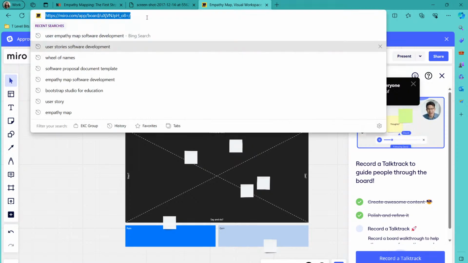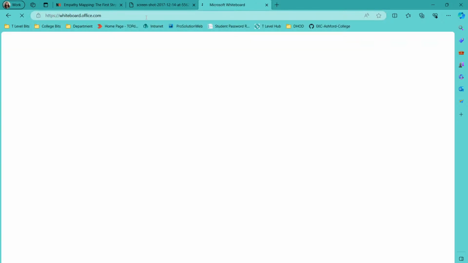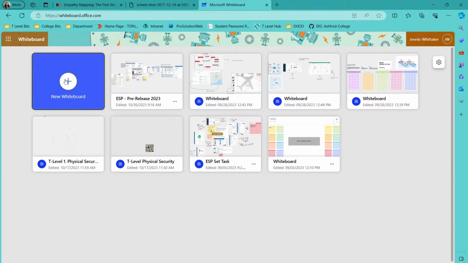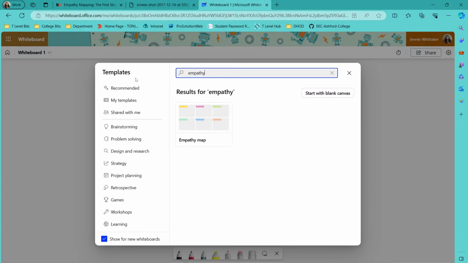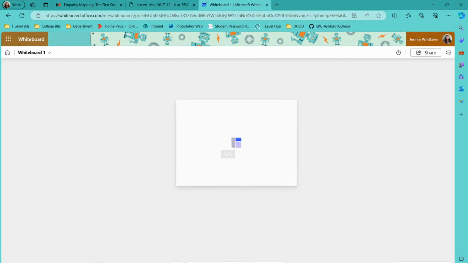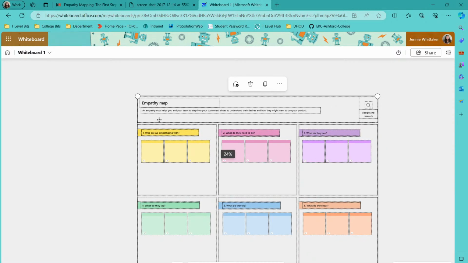So if I go to whiteboard.office.com, there's basically a myriad of ways you can do this, depending on whether you want to do it more visually or not. So I could do a new whiteboard. I could, and actually no, this might have it on here, empathy. There you go, it's got empathy map on it. So there's already one in Microsoft Whiteboard. So there's one in there. This is possibly a little bit overkill.